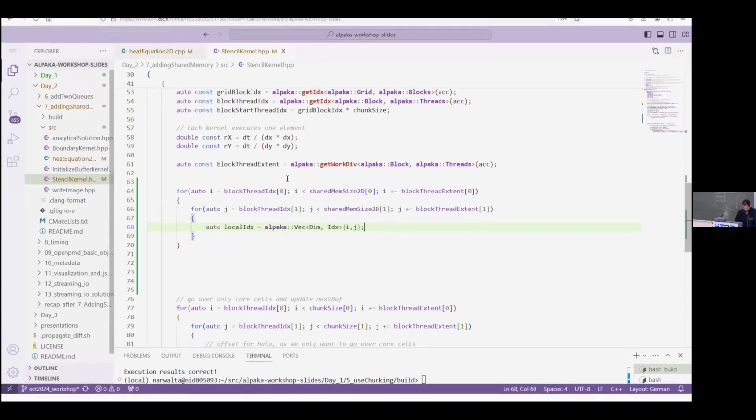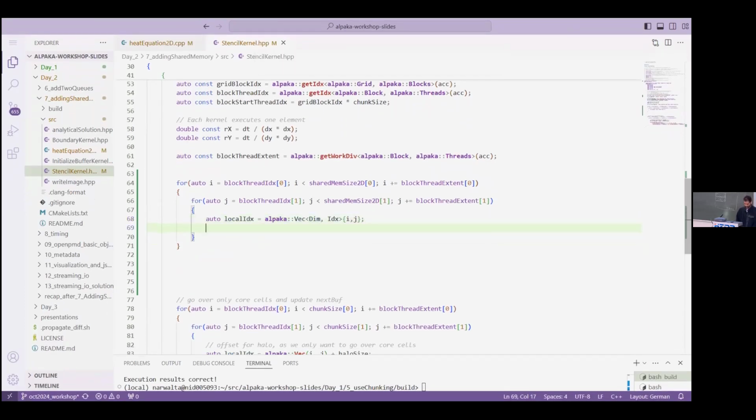If it's not clear, let's try to just write it down and see if we can get it. So my global index would be, so I already have my block start thread index defined, which is the grid block index times the chunk size. Okay. What if I write this? I'm sorry, what is missing? The halo is missing.